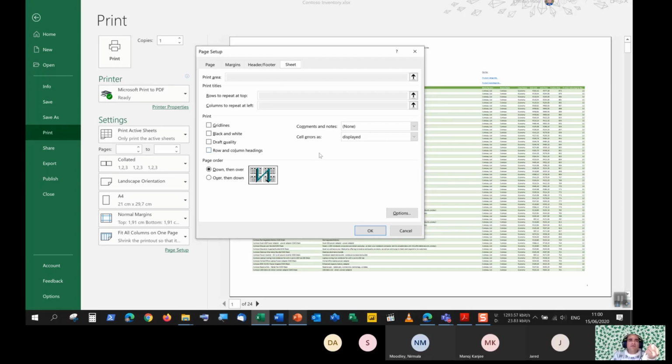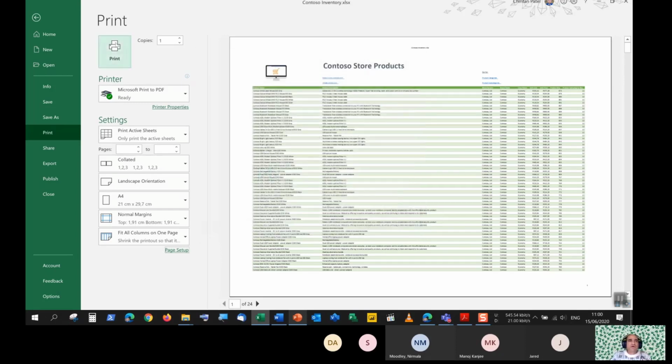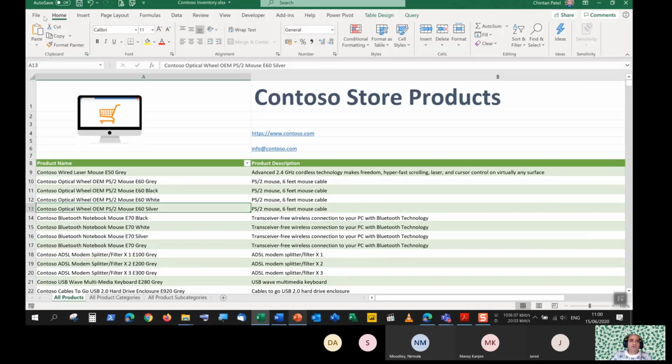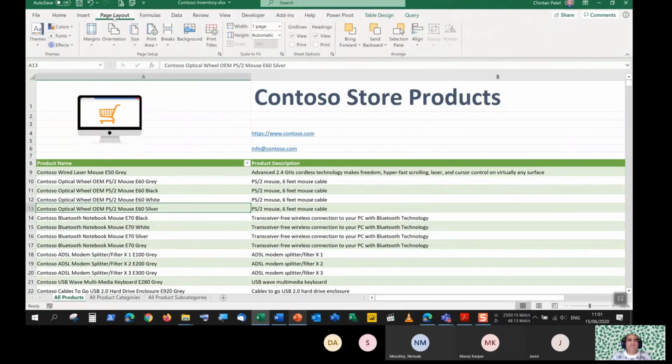We may not be able to adjust certain things here because I have to go back into my normal view. So I click the back arrow at the top left-hand corner, and then from here, I can go to the page layout tab at the top. In the page setup group, I'm looking for a command on the right-hand side called print titles.